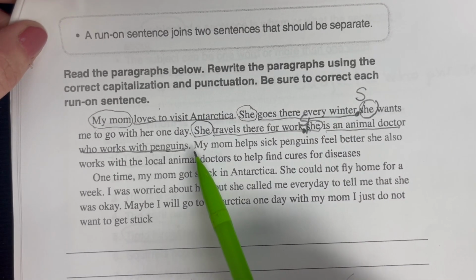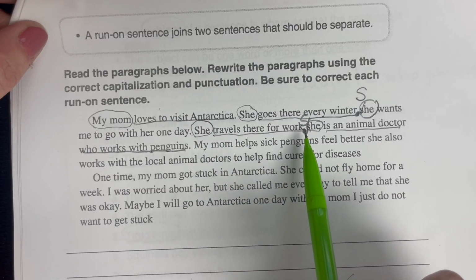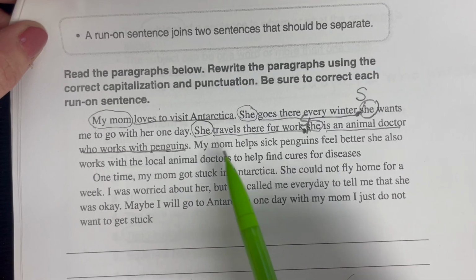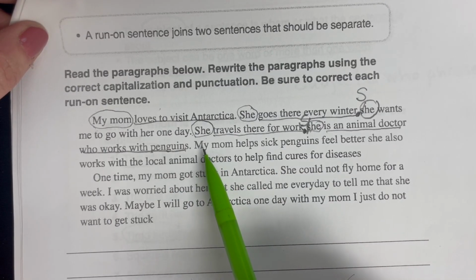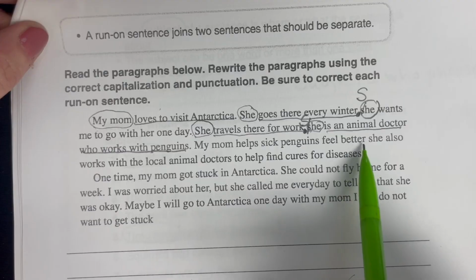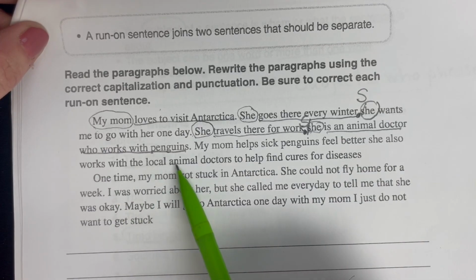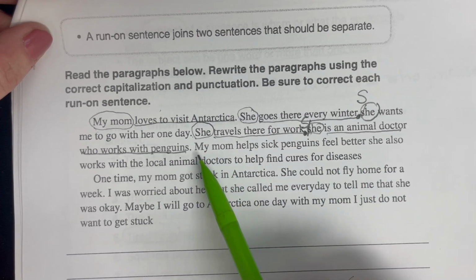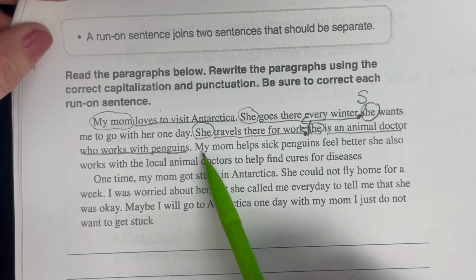Let's keep going. Oh, let's check it. She travels there for work, period. She is an animal doctor who works with penguins, period. 2 complete thoughts, and they make sense. Let's keep going. My mom helps sick penguins feel better. She also works with the local animal doctors to help find cures for diseases. That seems long too. I feel as though we have more than one thought in there.